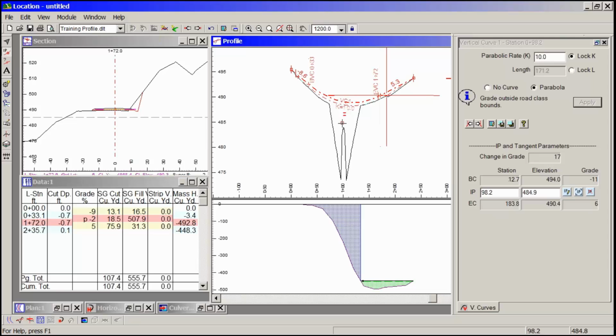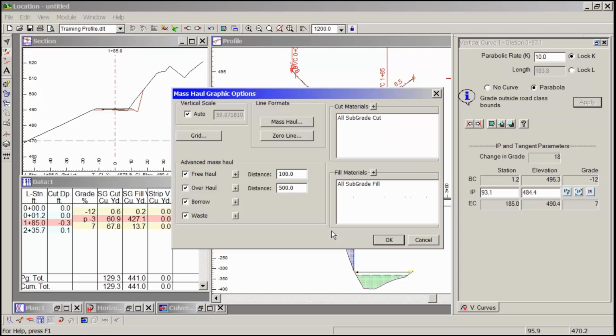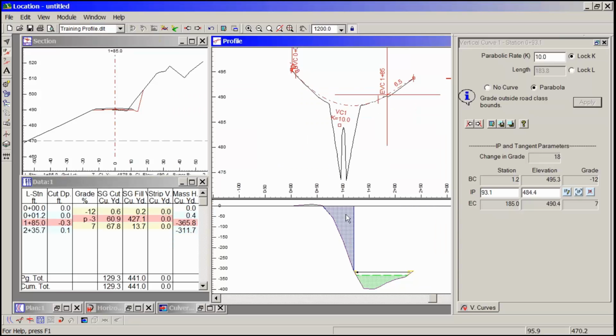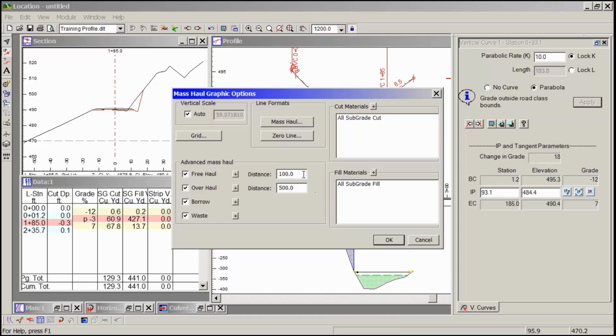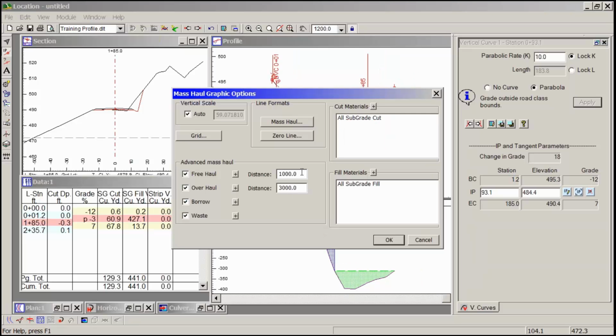Pull that down a little bit more so I can create as little cut or as little fill as possible. You can see that I have a little bit of borrow here, but I can change that quickly by changing these numbers here for my free haul distance and my overhaul distance, because we are in feet. Change that to something larger.